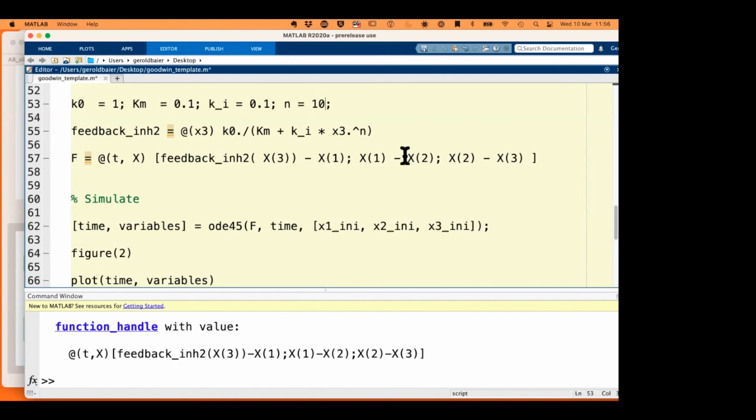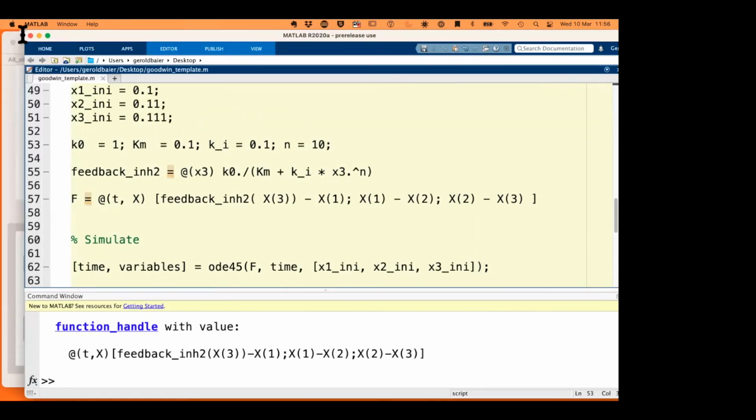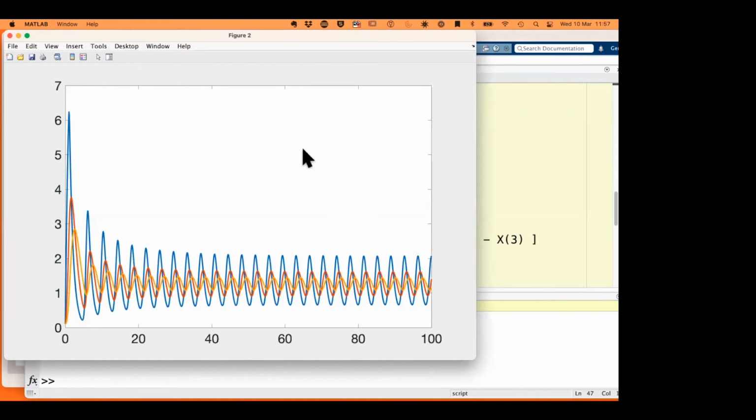If we now use n equal 10 and repeat the simulation, what you can see is that the damping has been weaker and weaker. So from 1 to 5 to 10, the damping became weaker. And if we now simulate this for a much longer time period, just taking 100 instead of 20 that I used before, you can see this rhythmic behavior never dampens out.